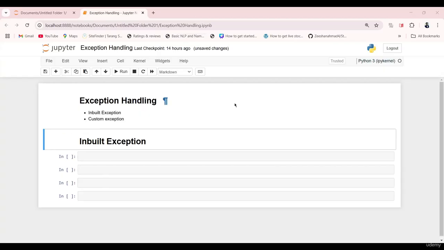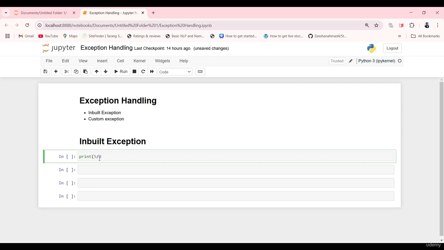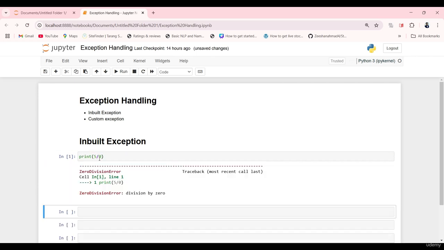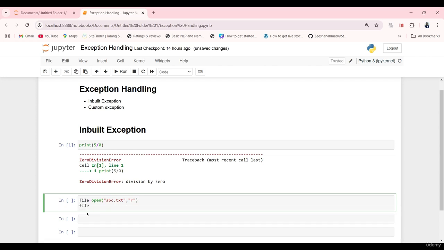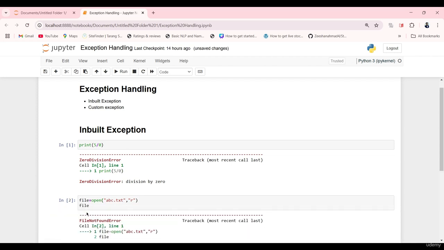So let us talk about the practical. First of all, I am going to talk about built-in exceptions. Let us say you divide a number like 5 divided by 0. When you divide a number by 0, it will throw an error called zero division error. Now let us try to open a file which is not present in our system, like file equal to open, and here I am specifying the file name, let us say abc.txt, comma, the mode which is read mode. Now it will throw an error called file not found error.